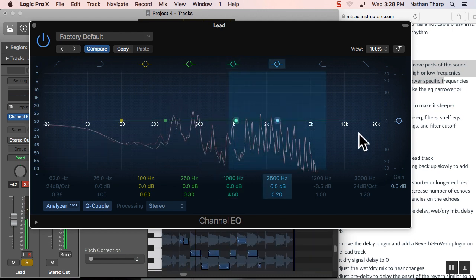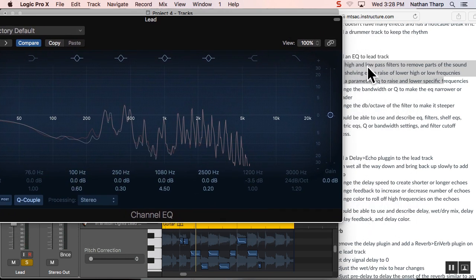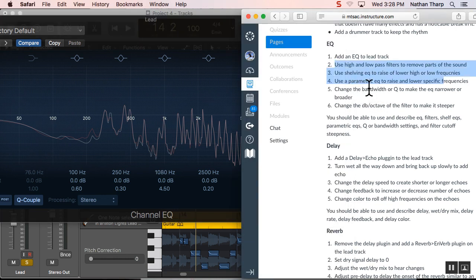Okay. Why don't you try each one of these? See if you can do a high pass, low pass, a shelf EQ, a parametric EQ. See if you can change the bandwidth or the Q to make them wider or narrower. And see if you can make the filter steeper and less steep. Okay, right there. And I will take questions. I'll go ahead and pause this.